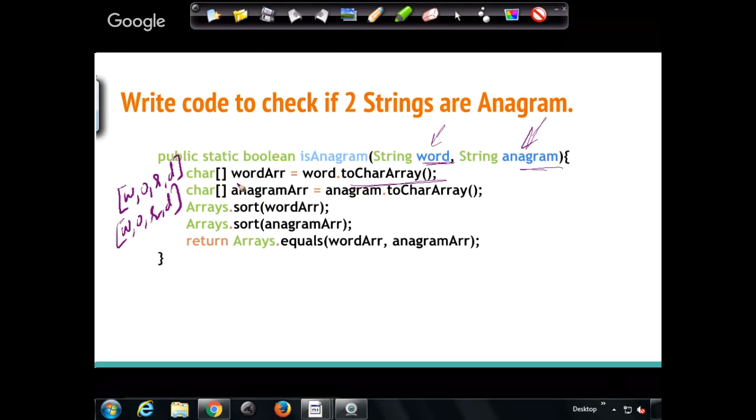Now, since you have character arrays, you can use the sort functionality. Sort will sort your array in ascending order. Once you have two arrays sorted in ascending order, you can go ahead and compare. Use the equals function to compare these two character arrays. If the comparison turns out to be true, that means the two strings are anagrams. Else, they are not.